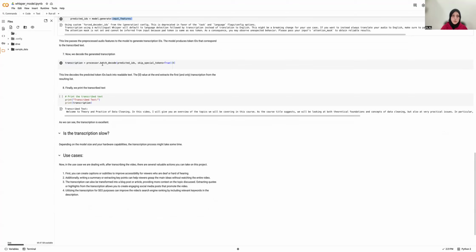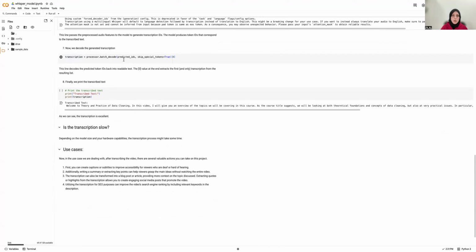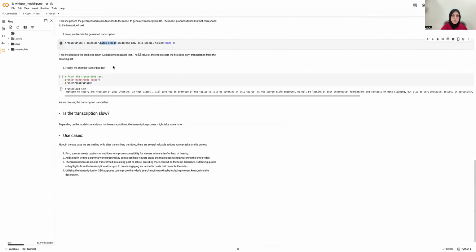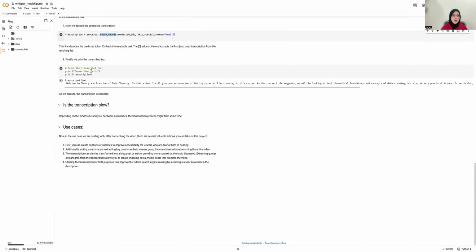Now we decode the generated transcription because we need to have the readable text. So using this batch decode, we can pass the IDs to have the readable text. Then finally, we can print the output using any print or any kind of method you want to.